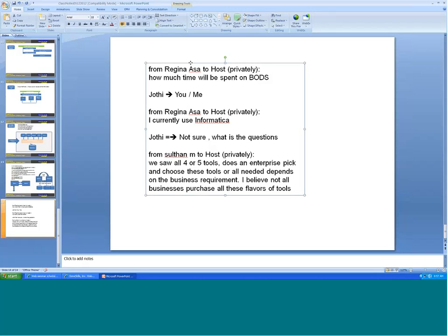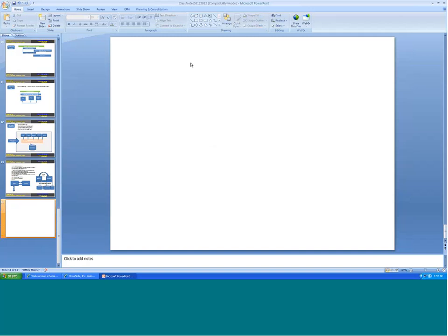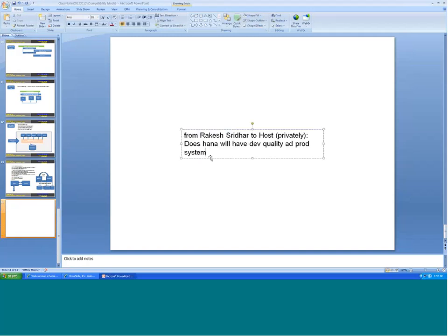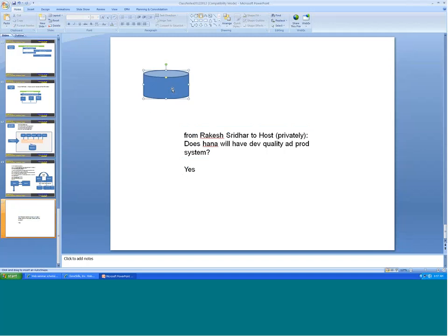So there is a question around whether we need to have a dev quality kind of infrastructure. Does HANA have a dev quality production system? Yes, you need to have this one. So basically I have a dev, and from there I can move on to quality, and from there I can go to production.